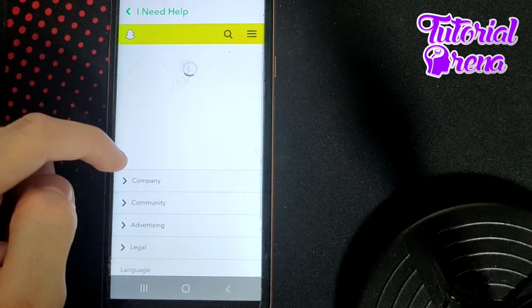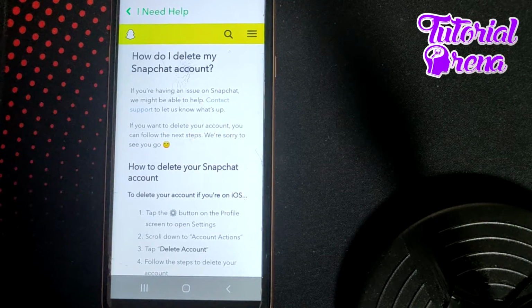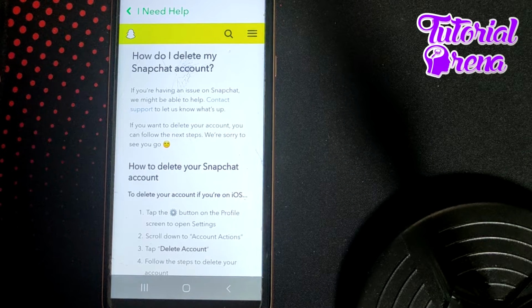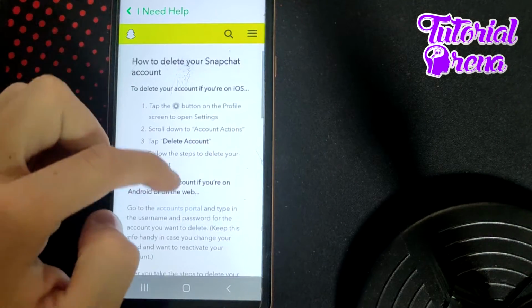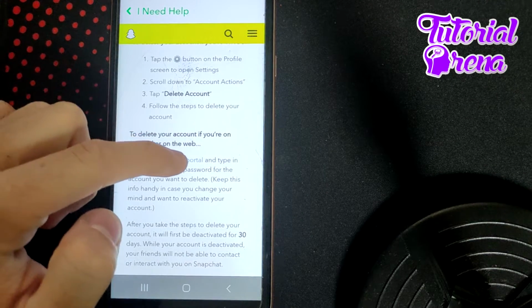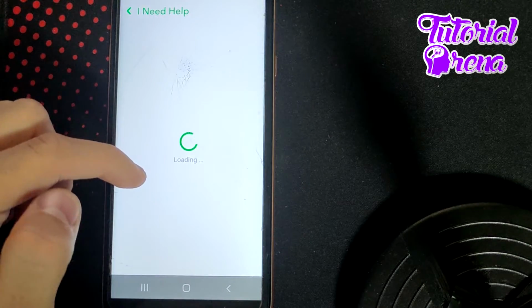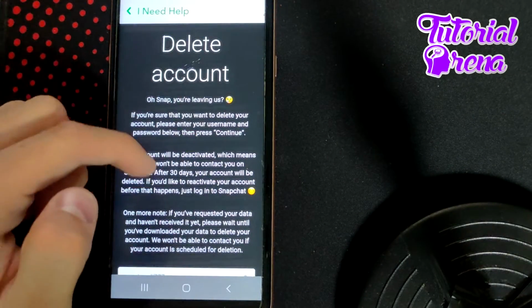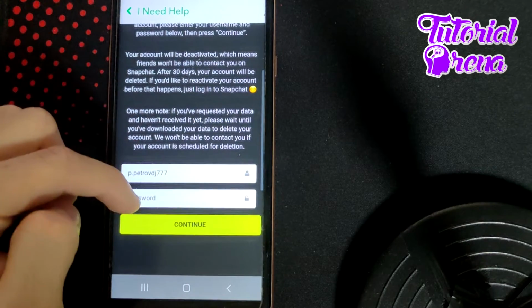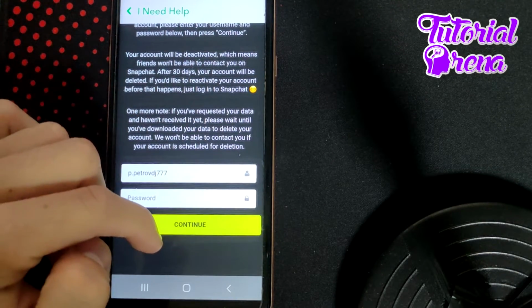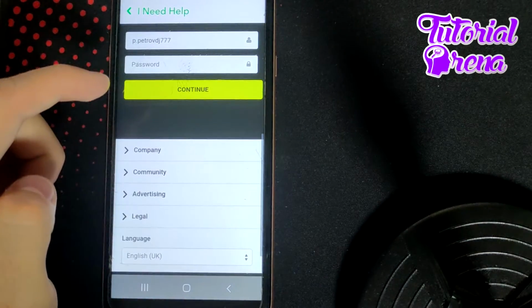Tap on that selection, and now here you have a description from the support team of Snapchat. And now if you scroll down and go to the accounts portal, just tap on that selection, and from here, guys, you can delete your Snapchat account permanently. Simply add your password and then go Continue, and it will take you to the main point.